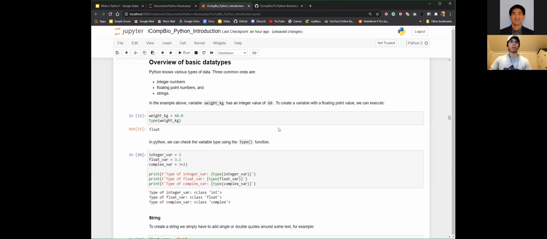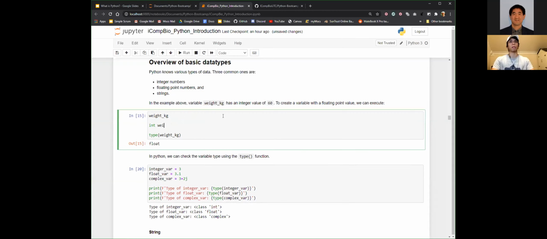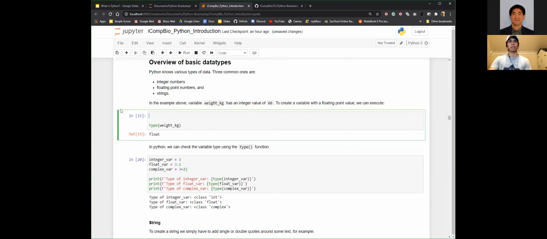Python has dynamic typing, and therefore the typing of variables is done at runtime, not at compile time. So there's no such thing as int kilograms equals 60. And there's also no such thing as just weight kilogram, which may be synonymous to int weight kilogram. This does not exist in Python. How Python determines typing in variables is assignment.